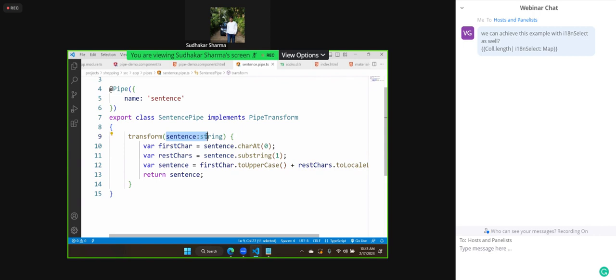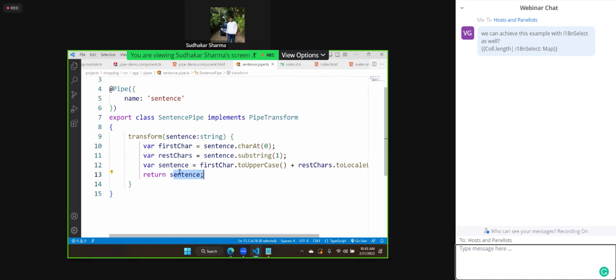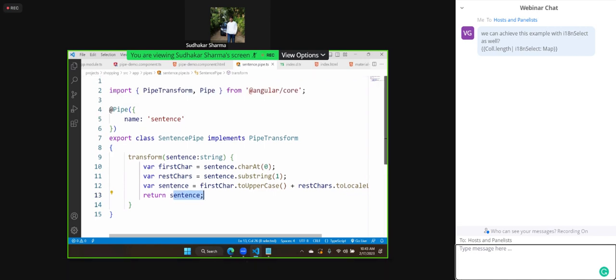That means what does the transform method have to do? It takes your value. After taking your value, it will convert the first character to uppercase and the rest of the characters to lowercase, and it will return that result. That's how we do it.